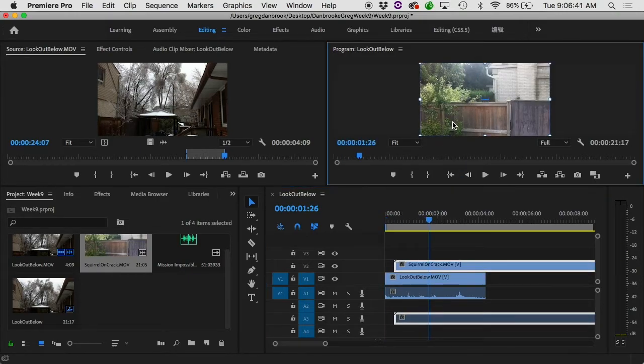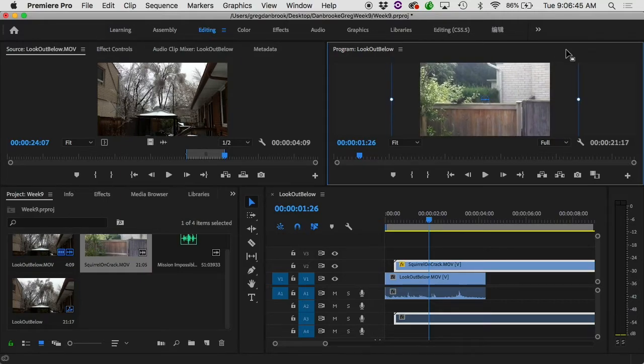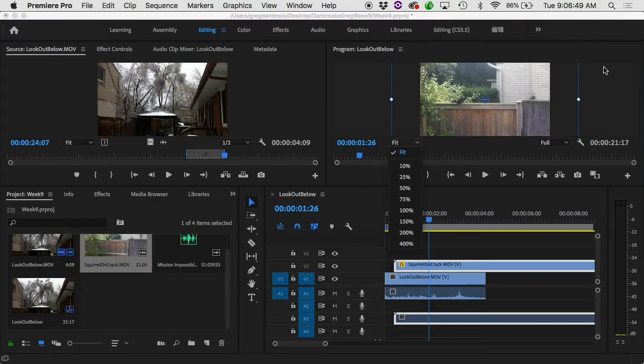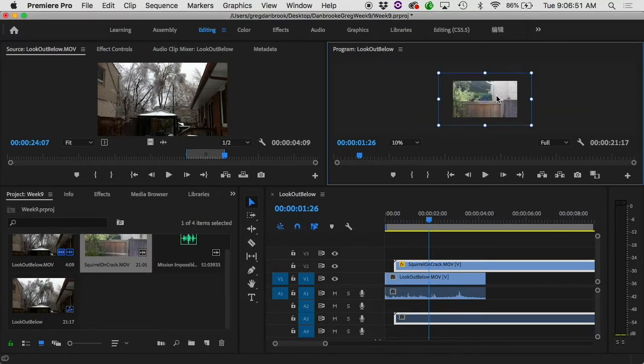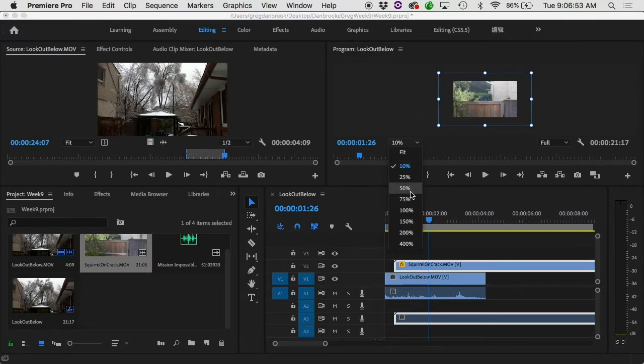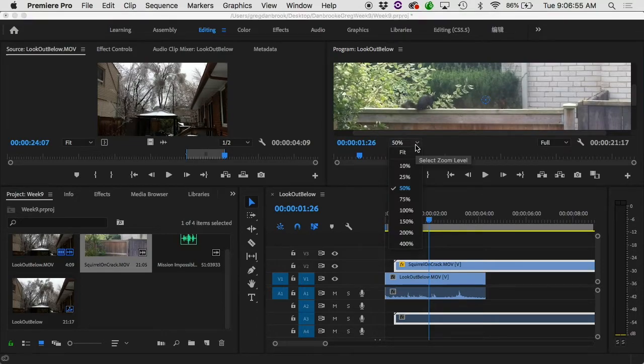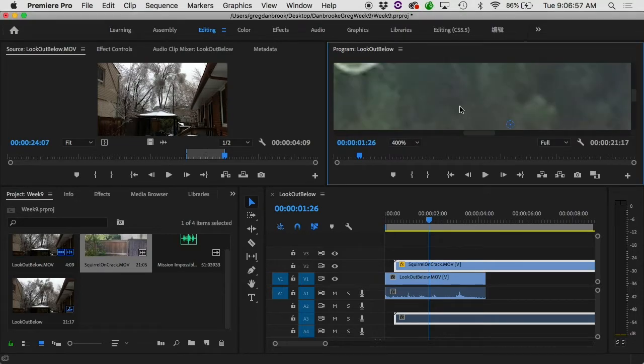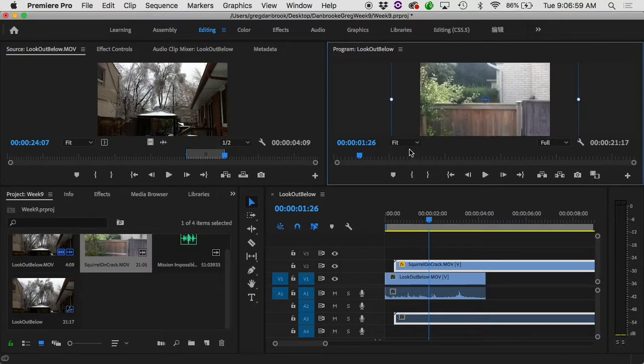I could try to scale it down, or maybe I want to make it larger, but uh-oh, it's going outside the frame here. The fit fits it within the window here, but if I zoom out, here it is at 10%, here it is at 50%, here it is at 400%, and here it is fit. It fits it to whatever size window you've got there.